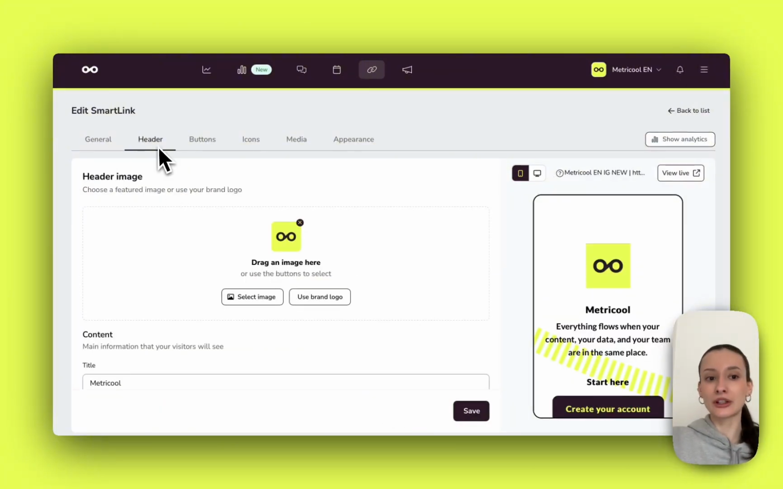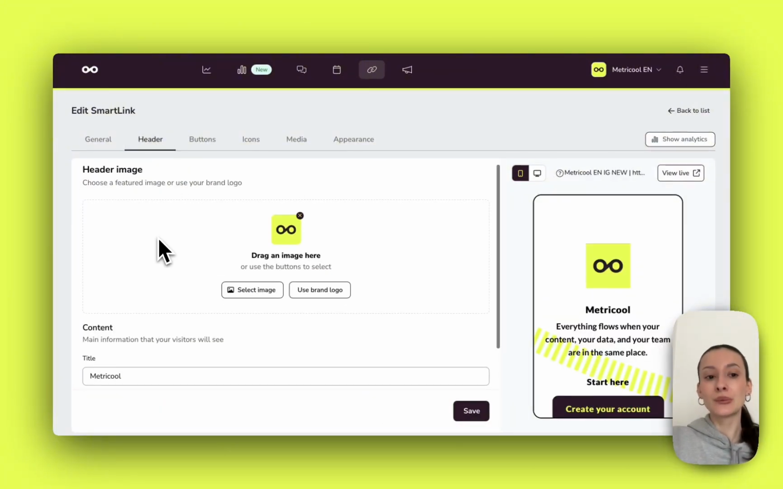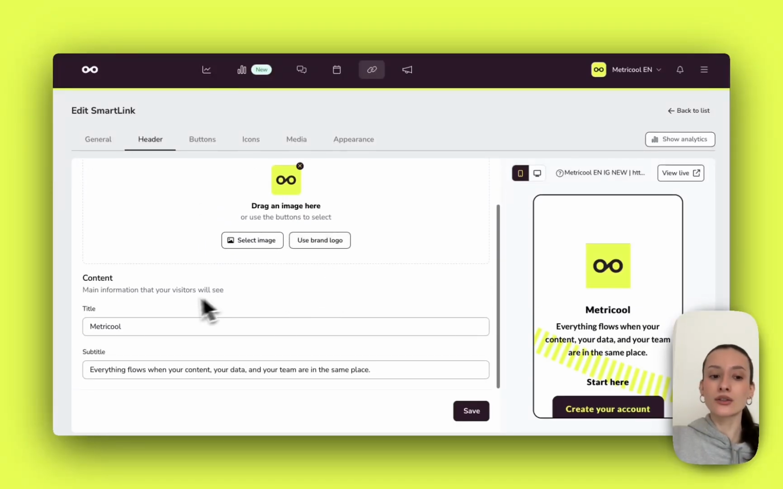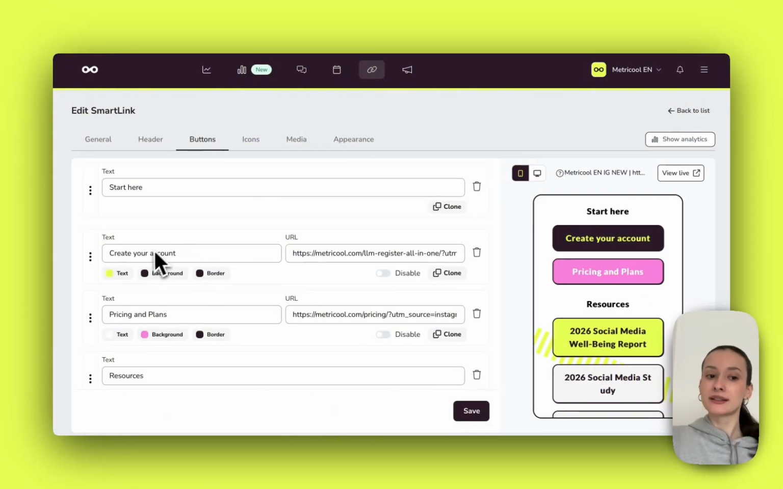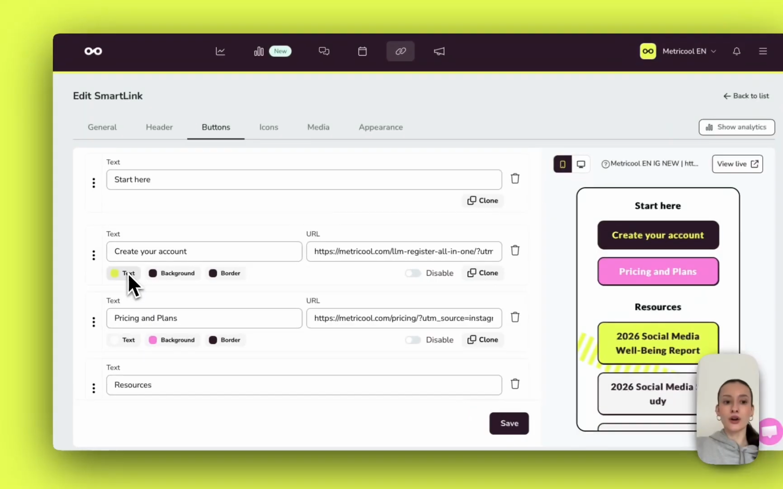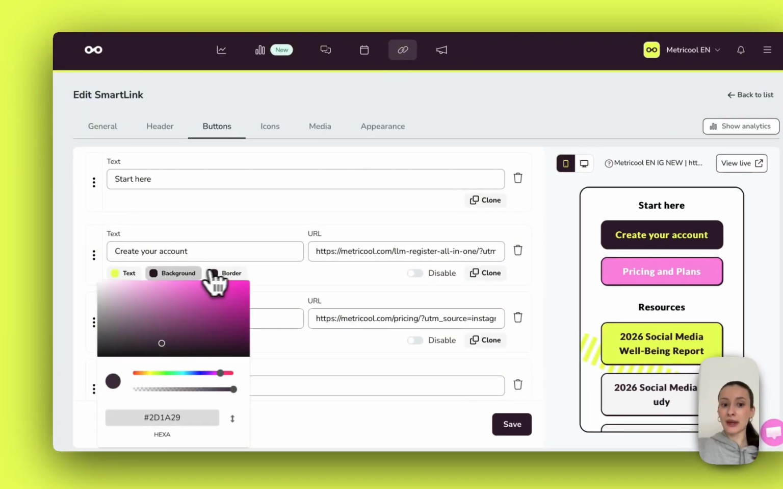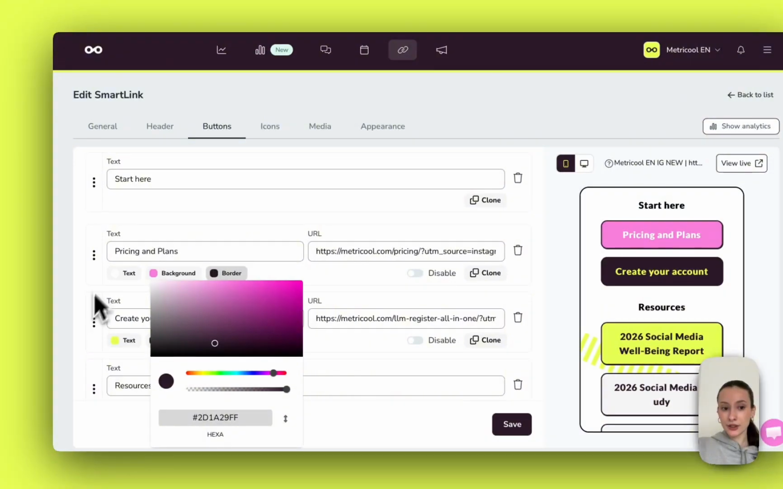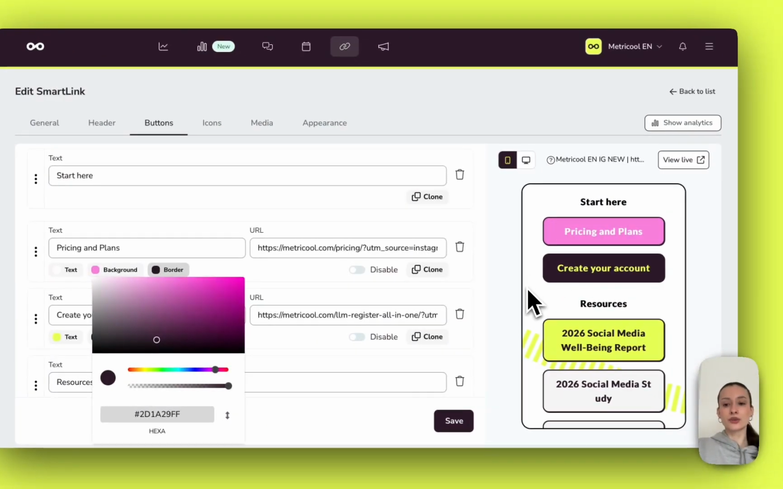So, for example, if you click in the header section, you will be able to choose a header image or use your brand logo. And you can also include a title and a subtitle, and it's going to look something like this. In the next section, you can create buttons with text and links, and you can also change the color of the text, of the background, the border. You can also rearrange them, like this, for example, and here on the right side, you also get a preview.